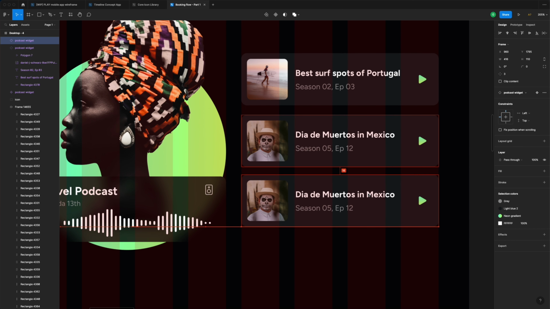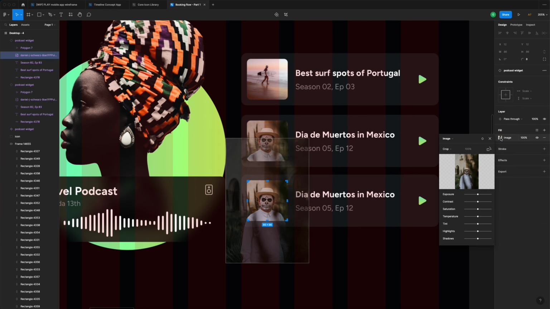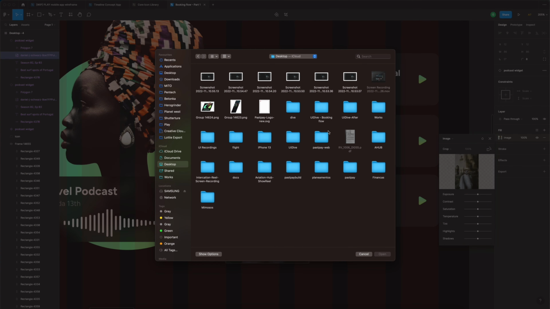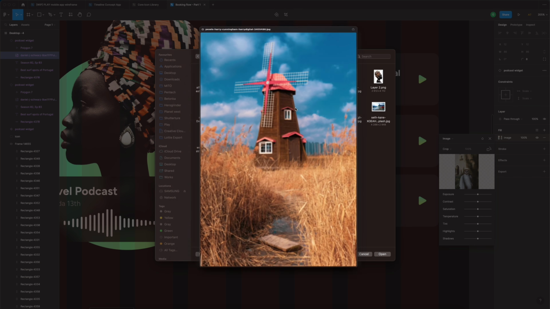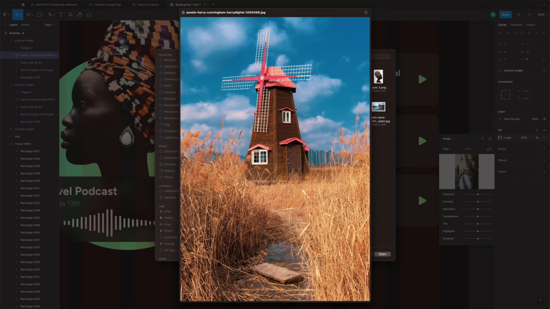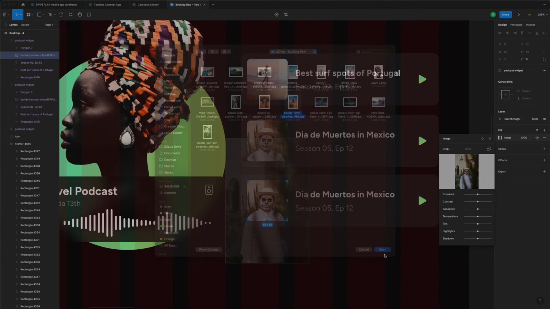Duplicate it again. Change the image. That now is going to be this beautiful windmill, which is surprisingly not in the Netherlands. This image is from South Korea, which is very interesting. It's really, really nice. So I'm going to use this image.